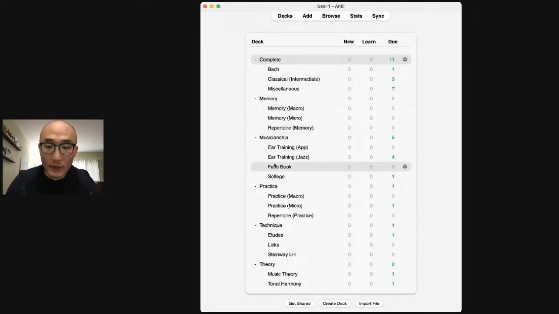This is really cool, right? Because these are even more different from each other, which is ear training. So whatever I open up, if I click musicianship, and I have cards all here, then it will mix it all together. So I'll do some ear training with the app, some jazz, a fake book, and then some solfege all the way down. Same thing with theory as well.